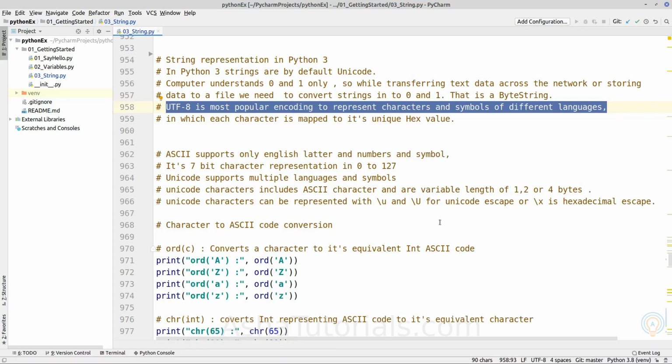Welcome. Let's begin with the string's internal representation in Python 3. In Python 3, by default, strings are represented in Unicode. As we can see here, even the Python file in Python 3 is stored as Unicode, each character.